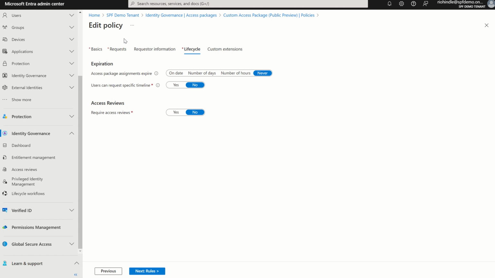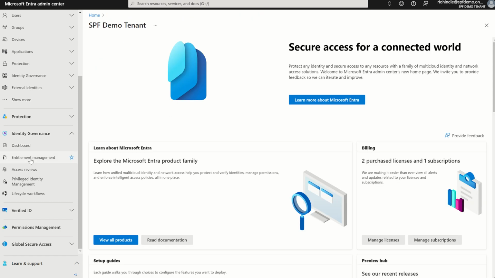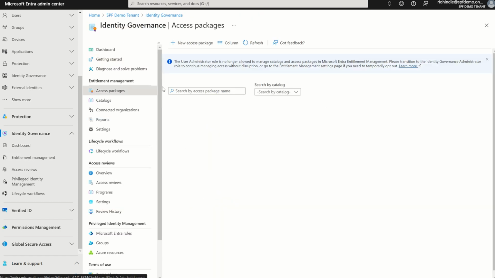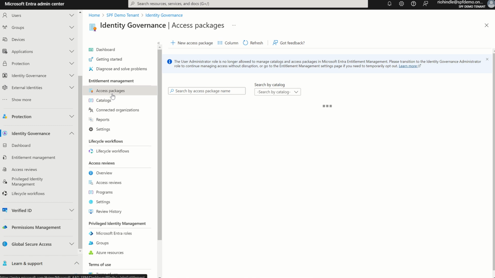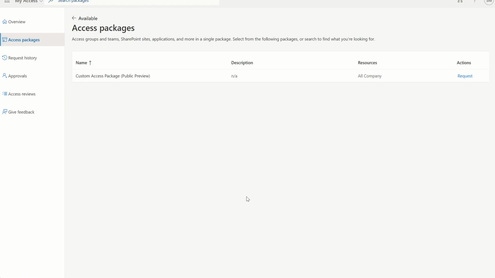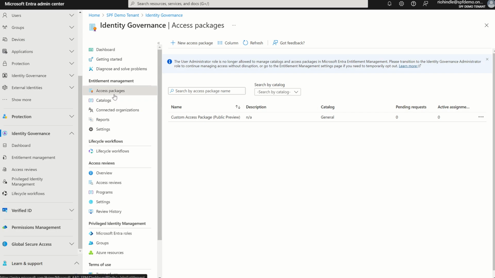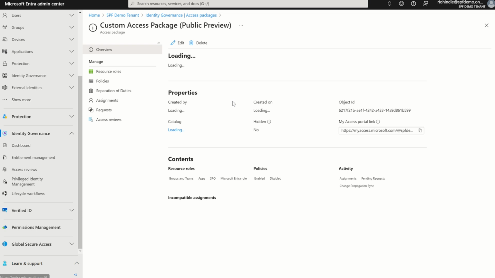So what I've done here then is I've created an access package. It's of course associated to the catalog, which includes the one resource, where we've got a SharePoint site listed, which provides member level access, right? I'm logged in as Rio Hindle at the moment, and what I'm going to do is switch over to the other account, and as I said, in the access packages overview here, we've got a link.